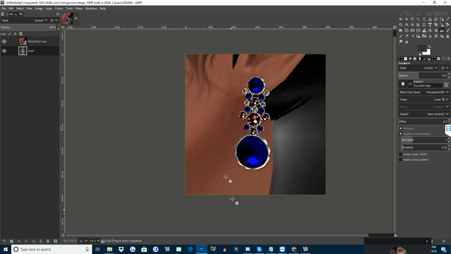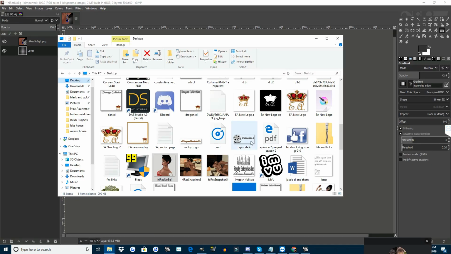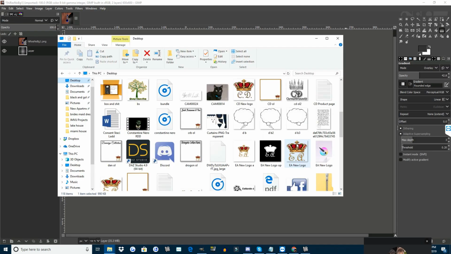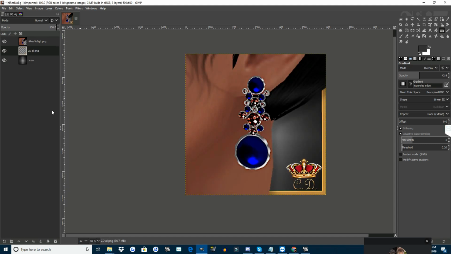There we go. So we got that right there. And I always make my overlays in advance. Always, always. And so this is mine for this account. Both of my accounts have the same logo, my initials with the crown.